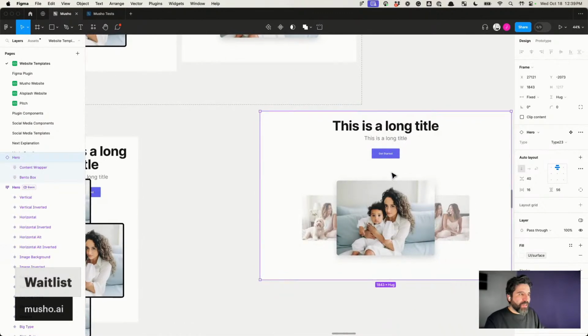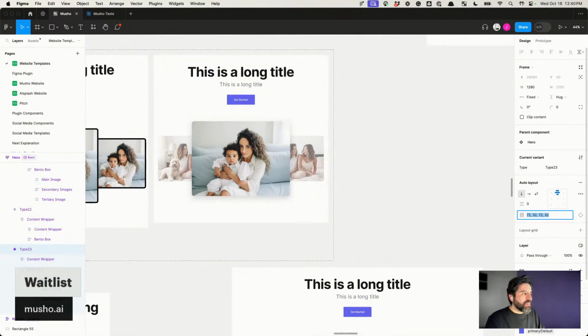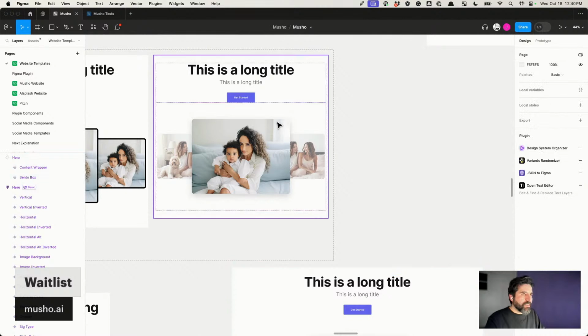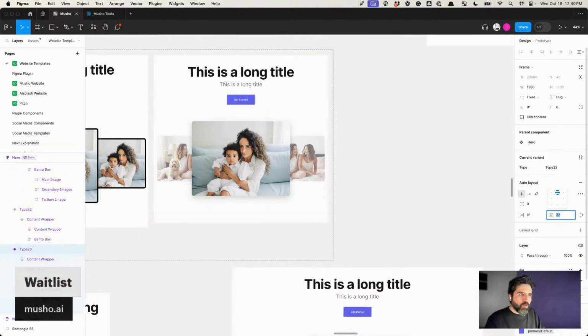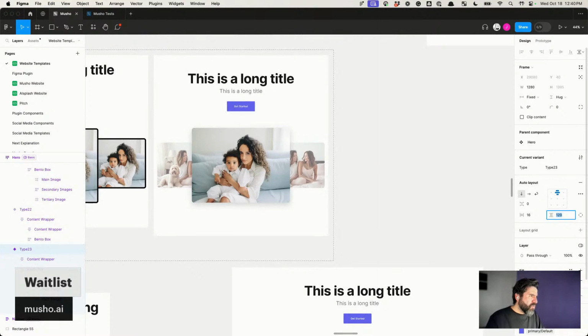Too much white space here. But white space is what we want, right? Hold on. What did I do? No, not exactly what I wanted. Let's add a little bit more white space on top. Let's go all the way to 120.